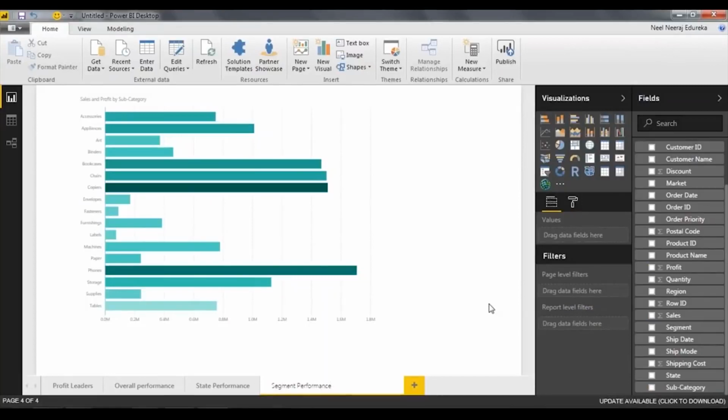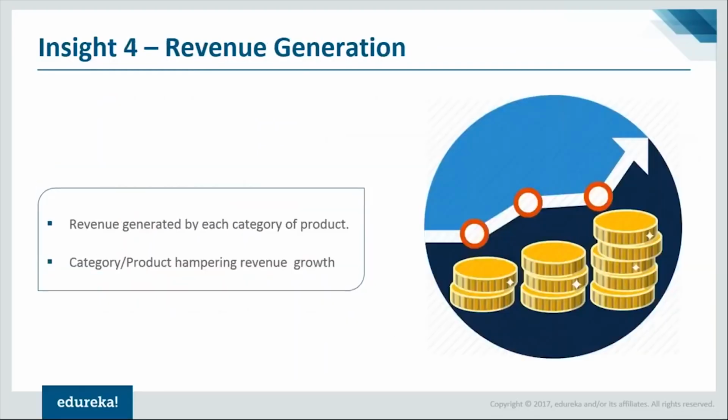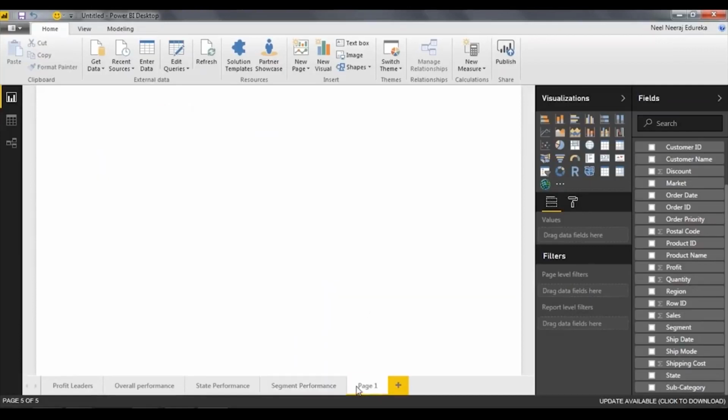Okay, and let's go back to our presentation and see the final insight that we need to get. Now this basically is to identify the revenue generated by each category of the product, and identifying which category of product is hampering my growth. Let me create a new page. So I'll call it revenue generated.